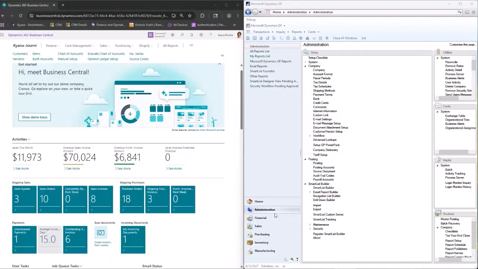Okay, so in GP, you have several ways that you can set up your posting accounts. You have your global settings, you have your customer, your vendor, and your inventory. These are handled in different places within GP, the same as in Business Central. However, they're referred to as posting groups in BC, whereas in GP, they're posting accounts. So I'm going to show you the global settings for GP for this particular example.